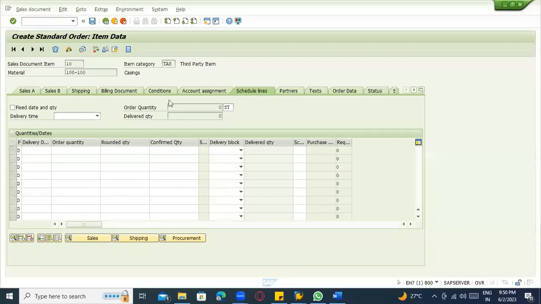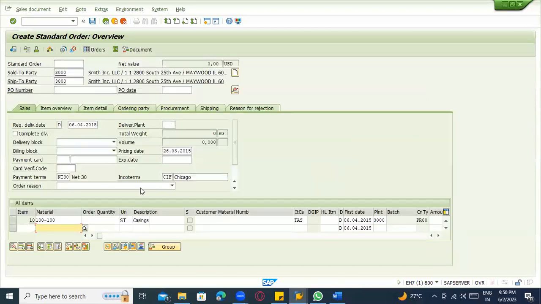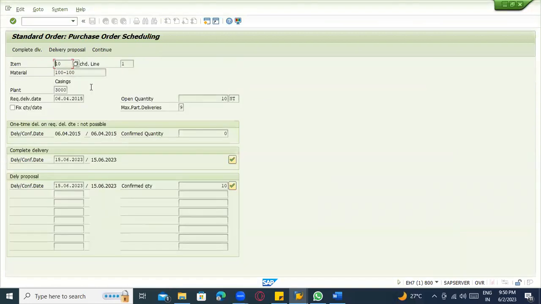Okay, schedule line category. I need to enter the quantity first. Then only the system will check whether stock is available and whether it can be issued or not. So the system is now checking whether it is possible to send the goods at this time. The required delivery date is a past date, which was copied, right? So the system is confirming that I can deliver on 15th June. I cannot deliver in 2015 because it's a past date, so the system is not accepting that.